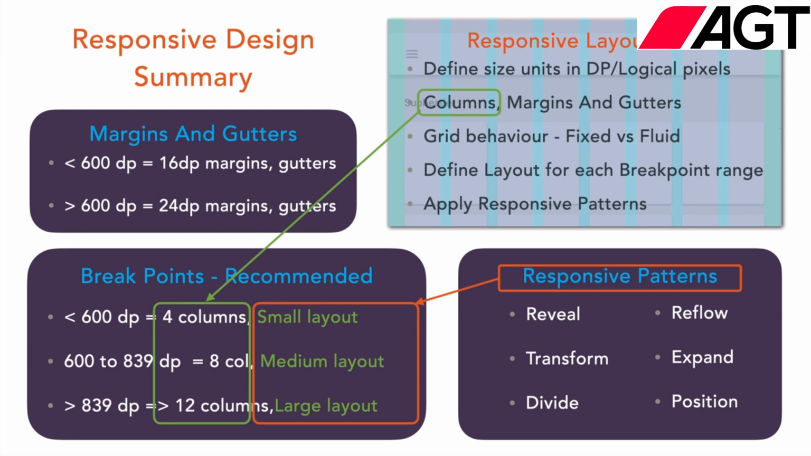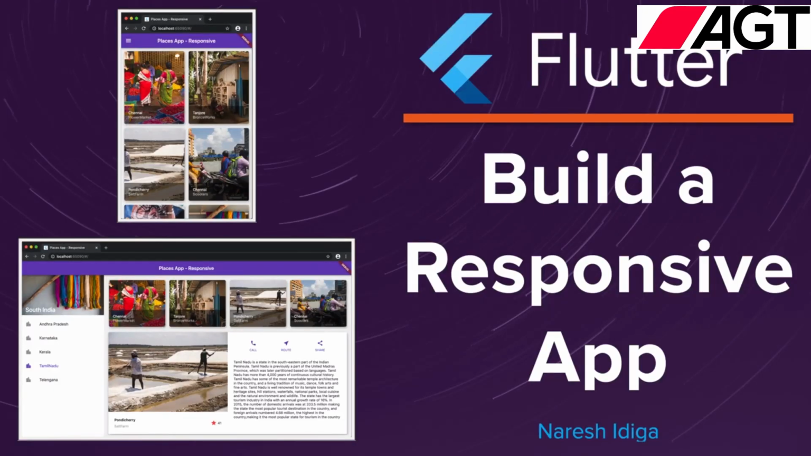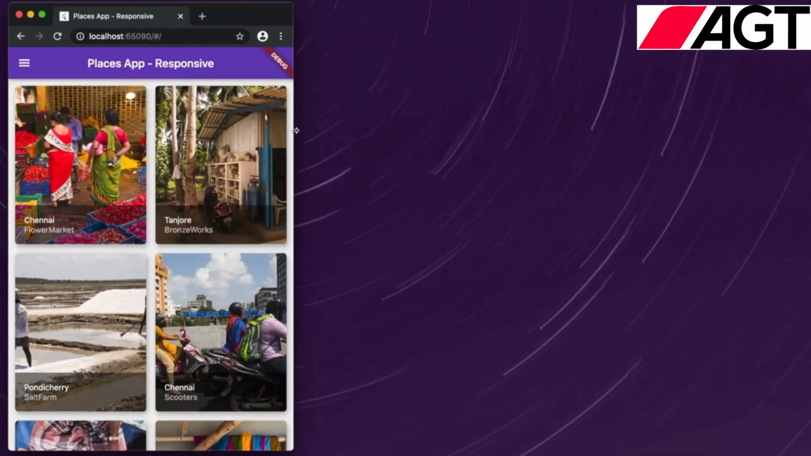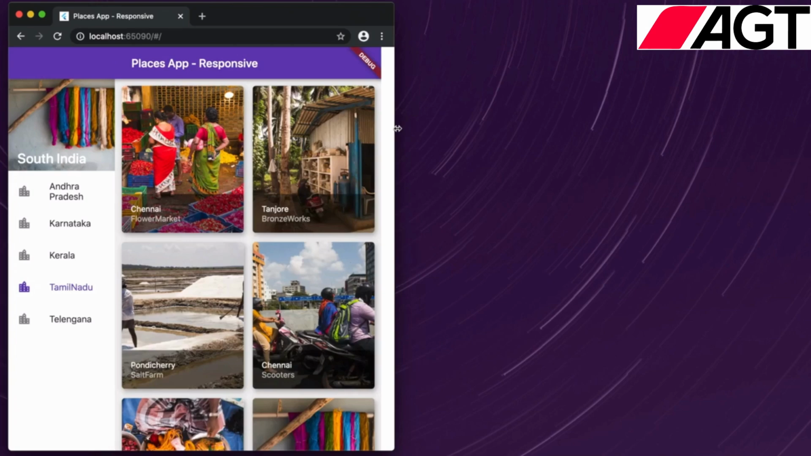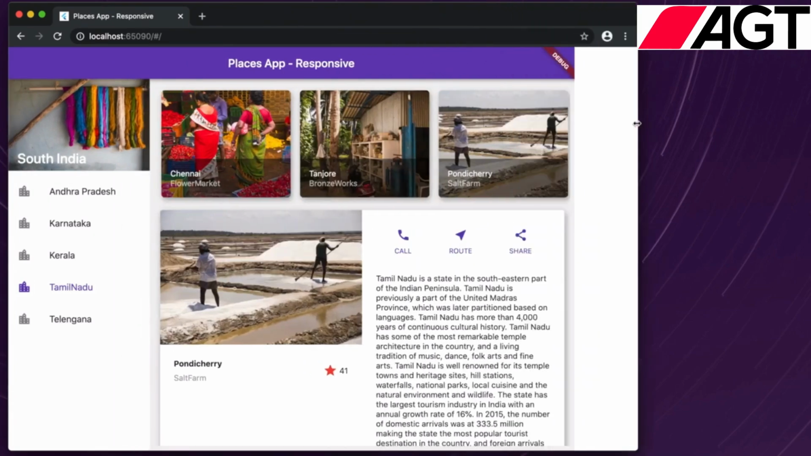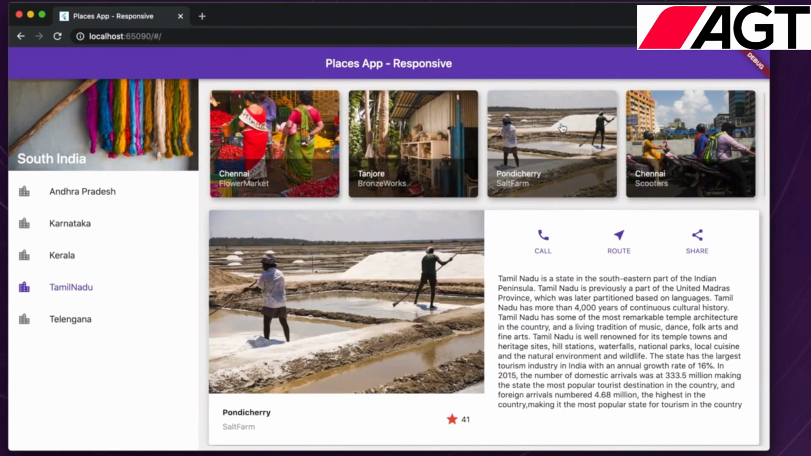To see a working code implementation of this responsive design theory, check out my video on implementing responsive design in Flutter. In this series of video tutorials, I am going to show you how to build a responsive app in Flutter. So here is a responsive app that changes its layouts as its window size changes. This is the small layout, and as the window size changes, the medium layout comes up, and then the large layout comes up.